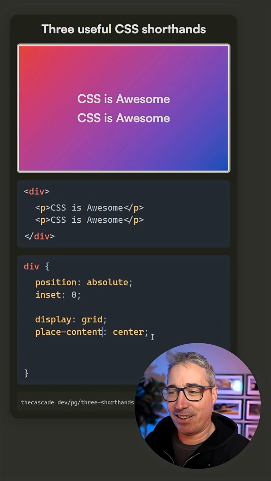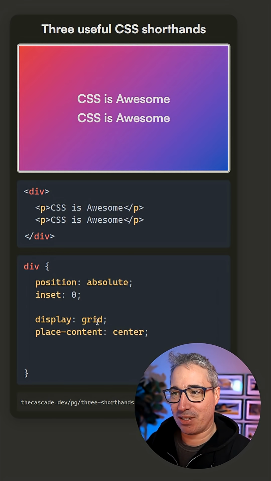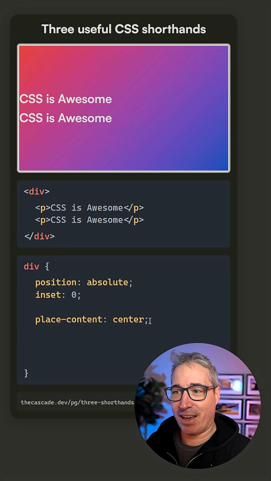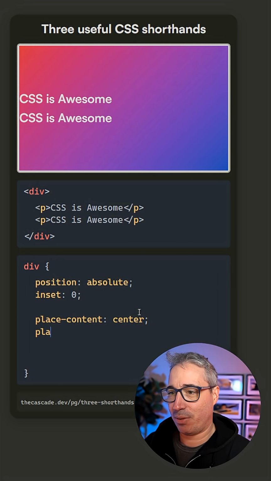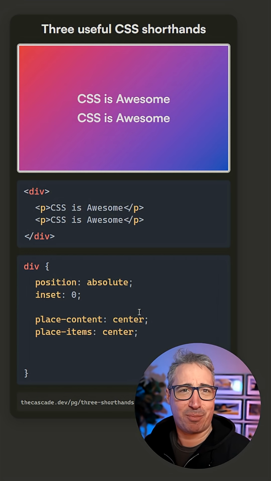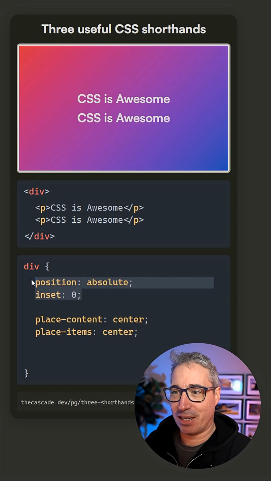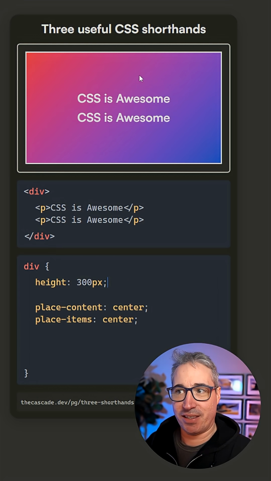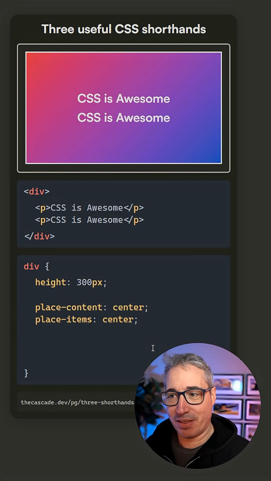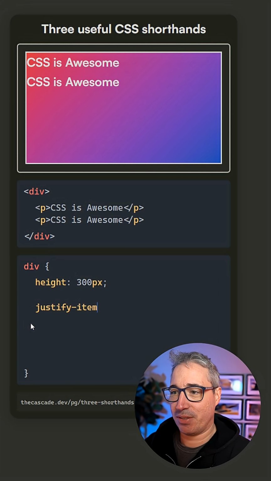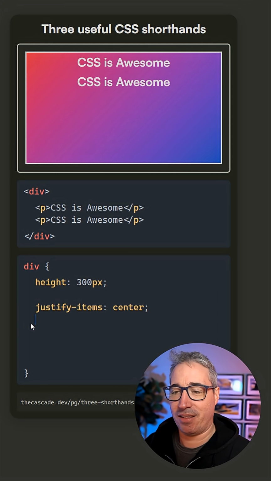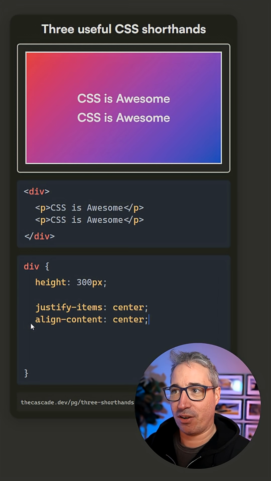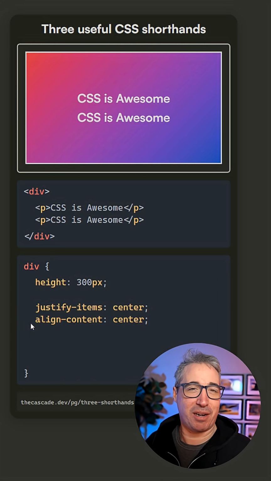And as another little bonus tip, when we're on bonus tips, check this out. We can remove the display grid, and we can do a place content of center and a place items of center, and you can have perfectly centered things on a regular block element. This isn't because I have a position absolute here. If we take those off, and let's just give this a height of, I don't know, maybe 300 pixels, you can see that it is perfectly centered on a regular block element there, because we can now do a justify items of center, which is on one axis, and then the align content of center on the other axis right there. So browser support for this last thing is not fantastic, but I figured I'd slip it in there.